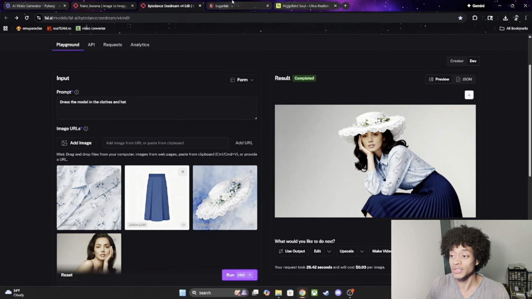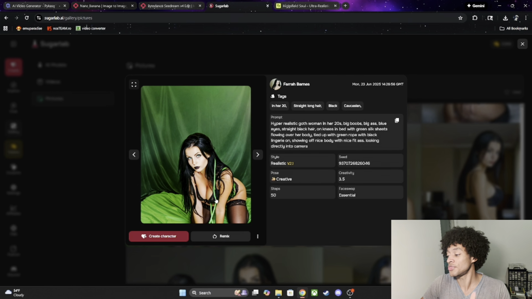And last but not least, we have Sugar Labs. Now, this is what made me the majority of my money. I'm not going to lie, I've been using this one the most. And I don't face swap on this or do anything else but NSFW on this, but the quality is really good. NSFW tends to be most people's problem anyway.